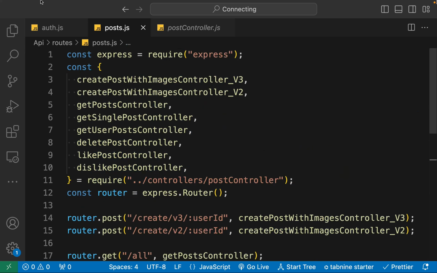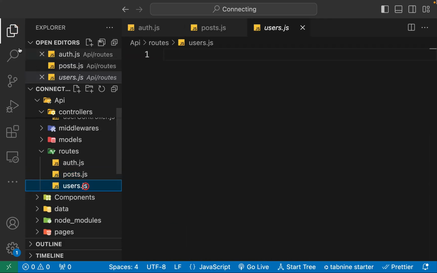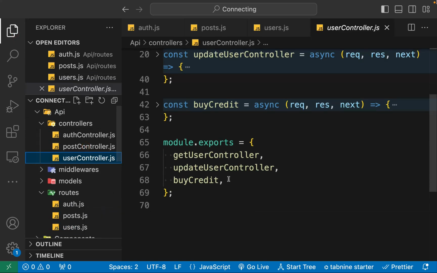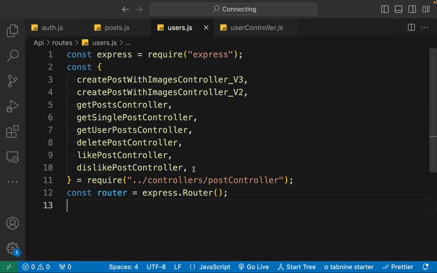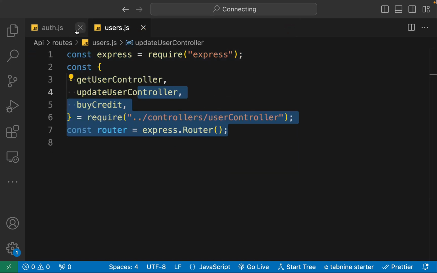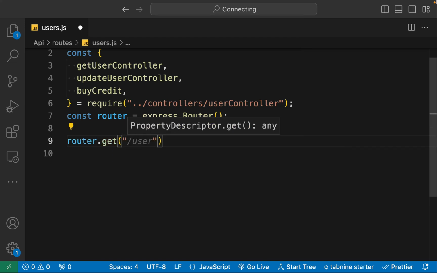Perfect. Now we can simply copy this portion, come back to the last router, which is going to be the user, paste here, come back to the user controller, and from there we can simply get these three, and that's what we can paste. Change the path to the user controller, and perfect. Now we have to build the three endpoints. So we can come back here, we'll take this router, we'll call this get, because it's going to give us the data.